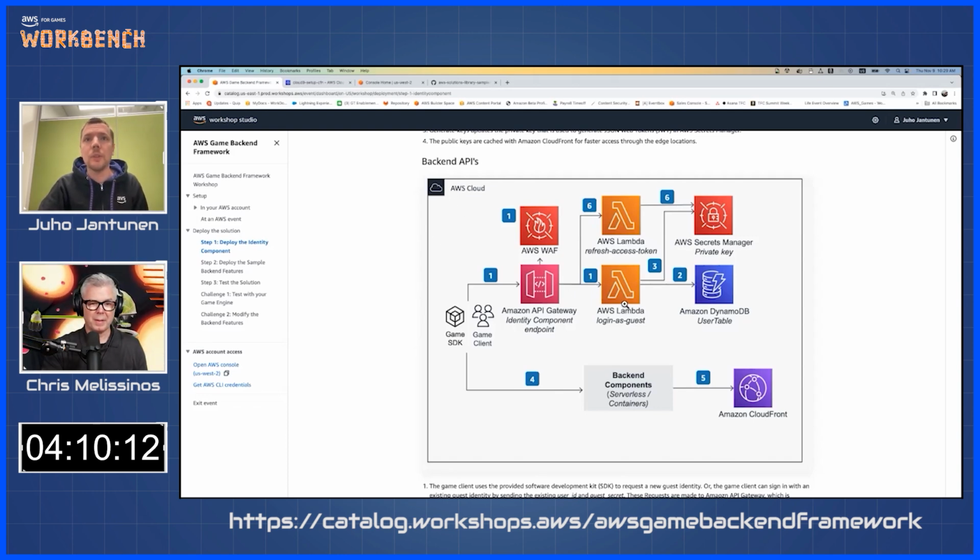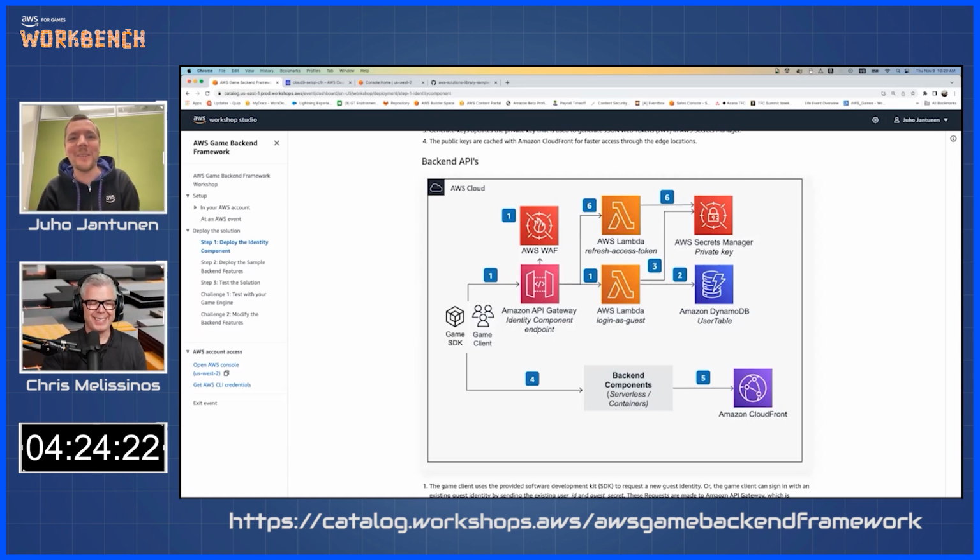And we have two endpoints. So the first one, your SDK will connect to from your game engine is login as guest. And it will create a guest identity for the user. So it will be created in Amazon DynamoDB. Again, another service. This can be sometimes frightening, so I'll walk you through it.